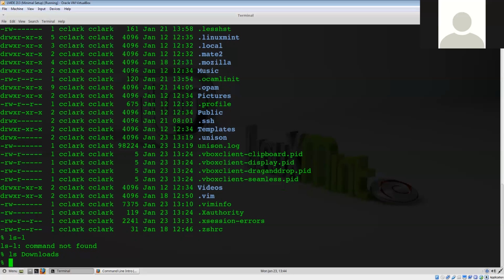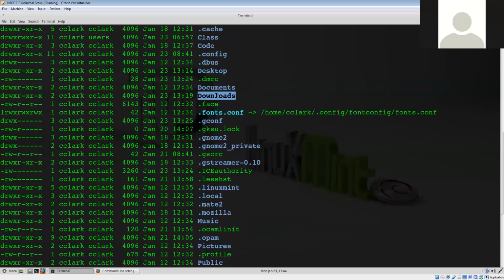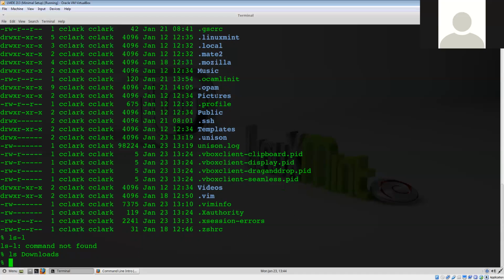The other thing that I can do is give ls an argument, right? There's no dash in front of it. And then instead of listing the stuff that's in the current directory, it lists the things that are in the directory that I specify. So I have a directory called downloads, and if I look at the output of ls before, there it is. So all I've done is say ls downloads to see if there's anything in the downloads directory. I don't have to go into that directory in order to see if there's anything in there.